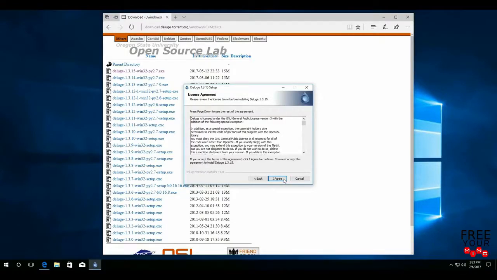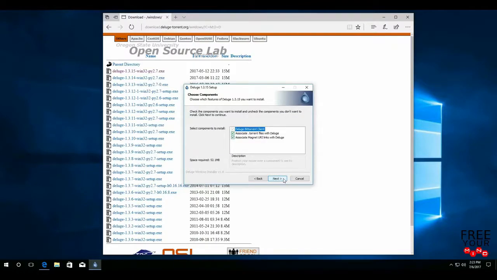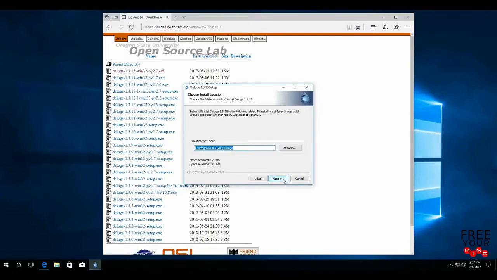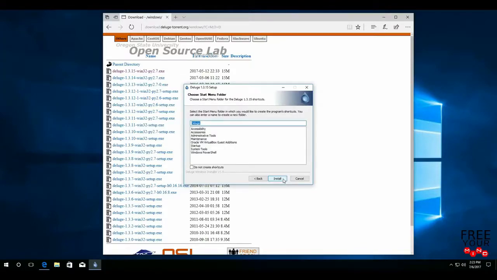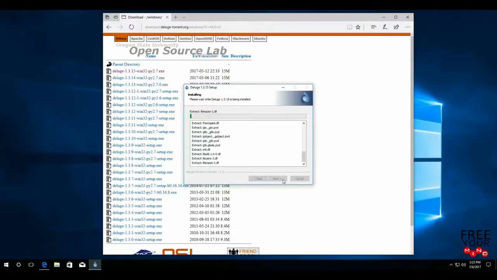Then we will agree to the license terms by clicking I agree. The installer will give us the option to choose the components we want to install. You can simply click Next. Lastly, the installer will want to choose the destination folder. The default is more than fine. You can also click Next. And finally, click on Install. The installation process will likely take under a minute.